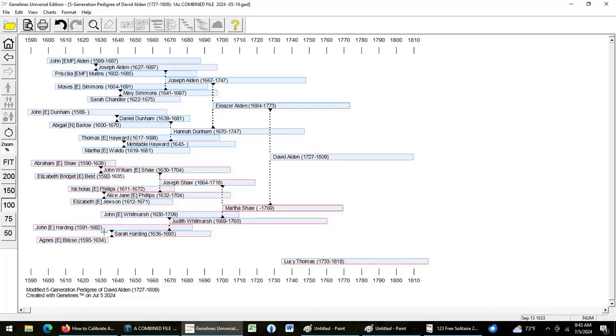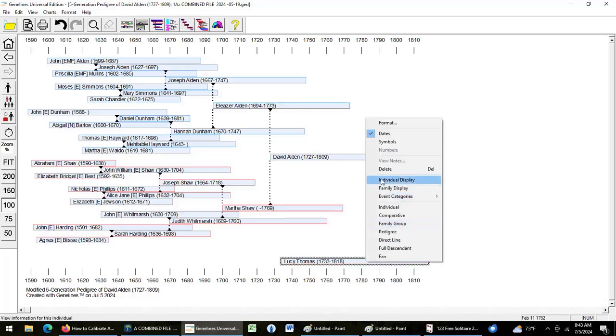We have to do a manual search and see if we can find any person in here that has dual nibs. Oh, I've got David Alden on here. Here's Lucy Thomas. All right, I have to do Lucy. Get Lucy on here. Okay. Now we'll merge her pedigree.